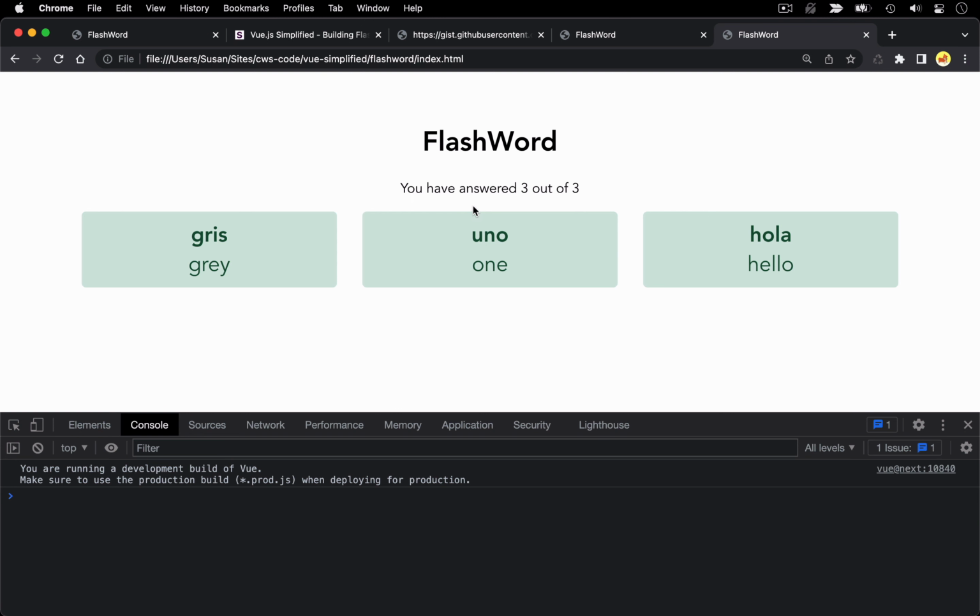All right, so now the final thing we want to do is we just want to swap out this message once they've gotten all the words correct. We want to have a message saying, congratulations, they've completed it. So for this, couple different ways I could go about this, but I want to take advantage of the watchers that we were talking about in the previous video.